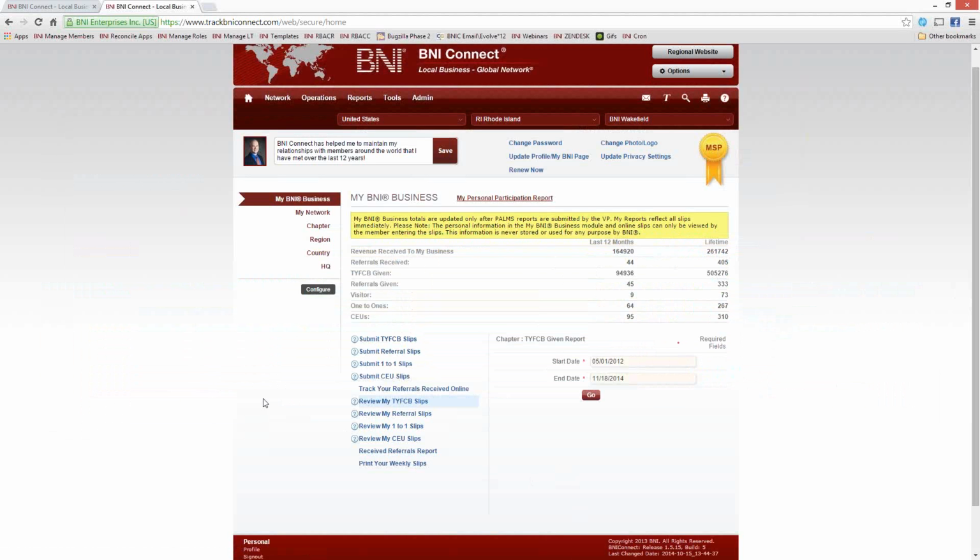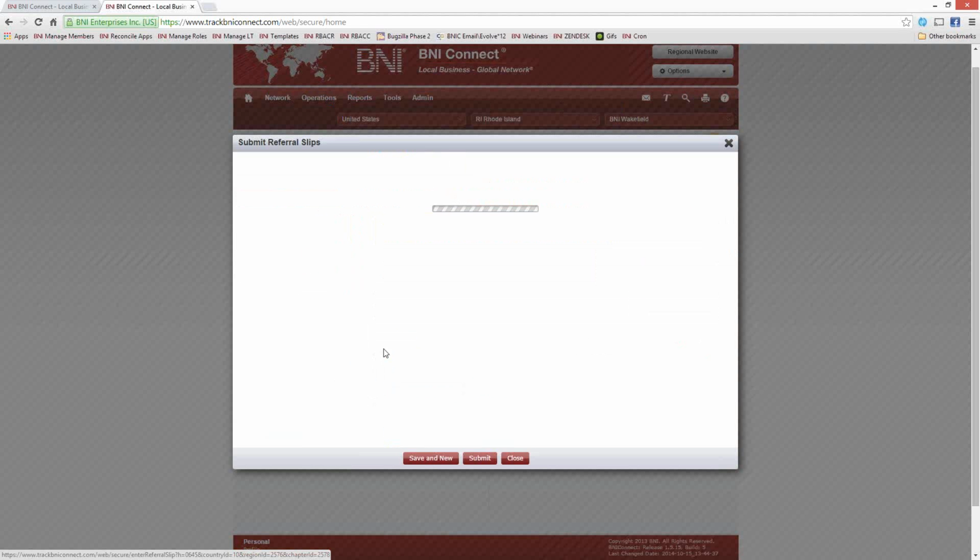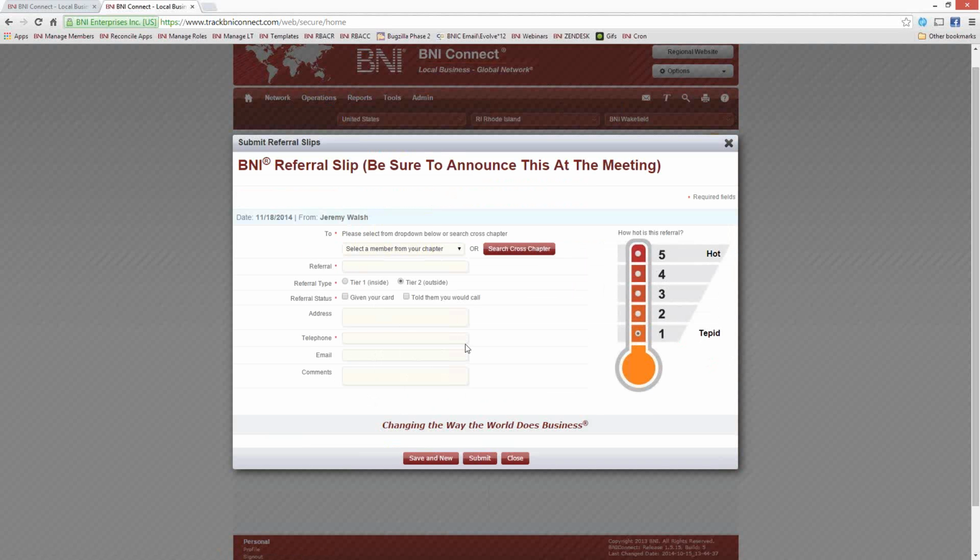So the next type of slip that we can enter is a referral slip. If I click on Submit Referral Slip, this will open up a new referral slip for me to enter. Now this looks very similar to the paper referral slip. We even have the temperature gauge over here on the right-hand side.